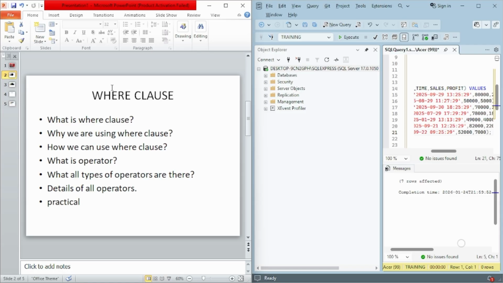In this session, we will see what is where clause, why we are using where clause, how we can use where clause, what is operator, what all type of operators are there, details of all operators, and we'll see doing practical how these operators are functioning. As you all know, there are a lot of operators which cannot be covered in a single session. So we'll try to cover as much as we can in this session. We'll discuss each and every operator in detail, how it is working, and when we are doing practical, what all outputs we are getting for each and every operator.